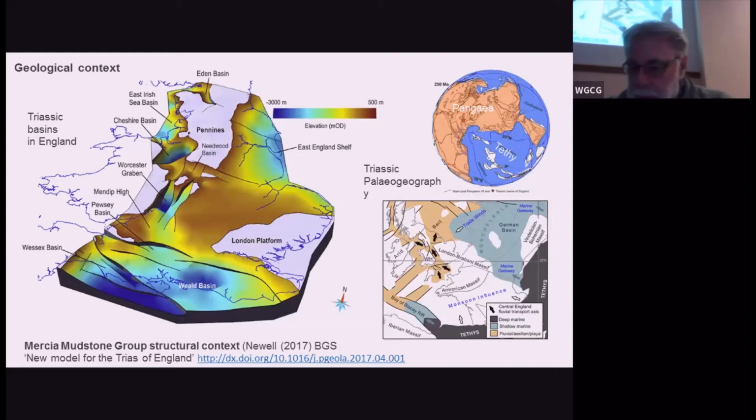So first of all, I'm going to set the scene for the Triassic, and I'm using some work done by Andy Newell at the BGS, published back in 2017. This is a delightful paper, and top right is a globe showing this supercontinent Pangaea.